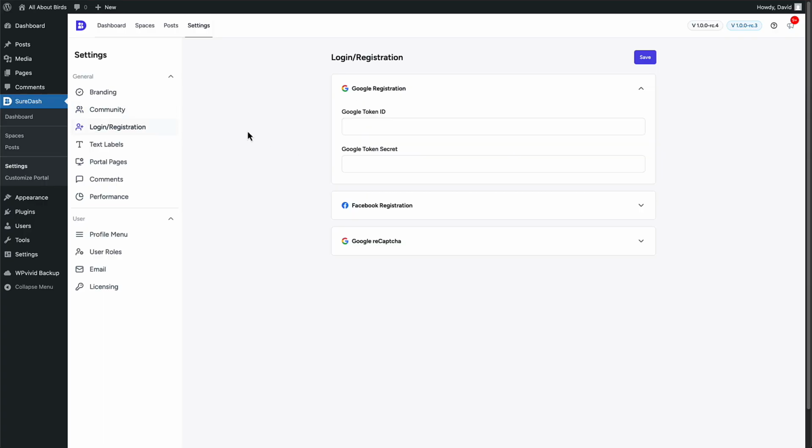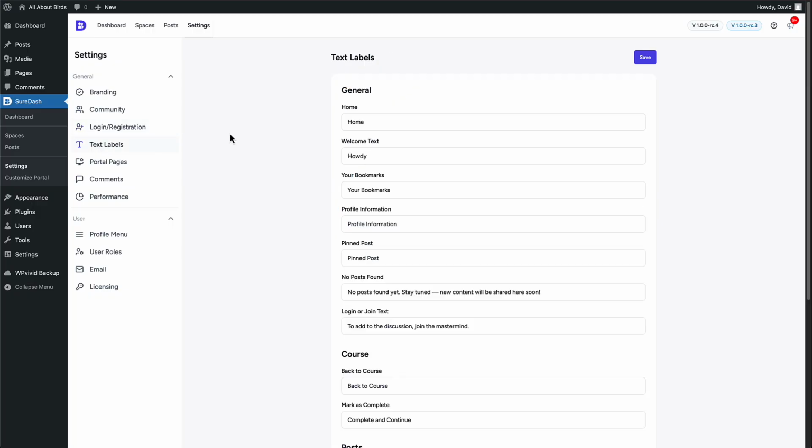Login and registration. SureDash lets your members use Google or Facebook accounts to log in, and you can set up reCAPTCHA to protect the forms. You can change the labels on the text. For example, you might want to say hello instead of howdy.